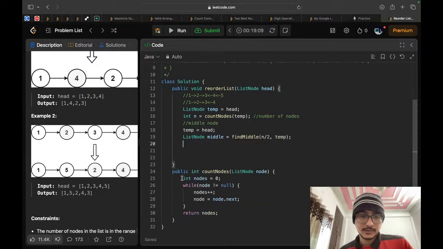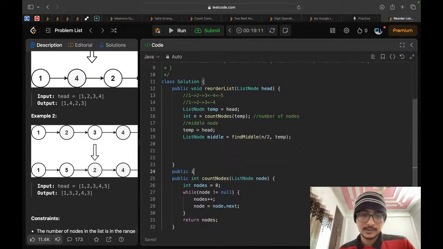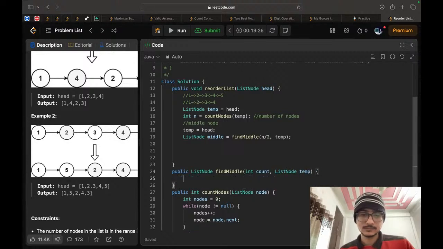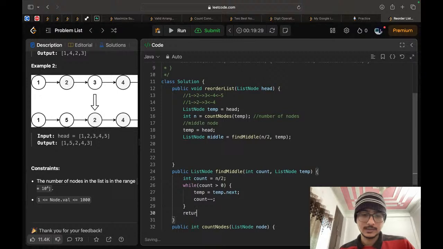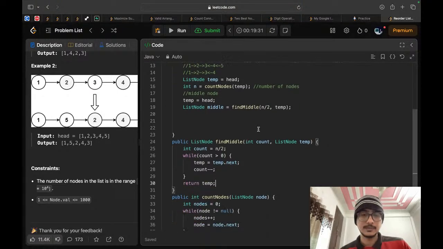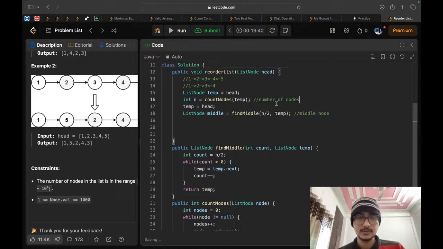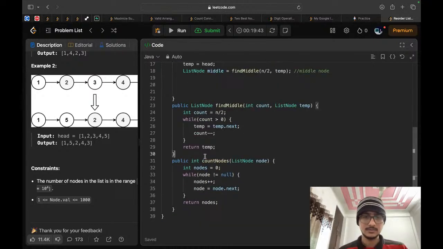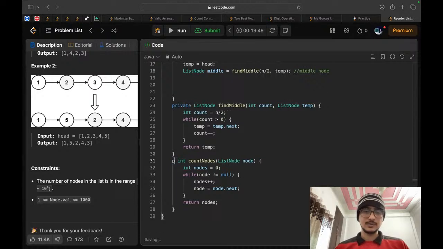And what we can do is make a function, public ListNode findMiddle, taking the count. So we will return the temp here, so that will be our middle position. So this will give us the middle node. Okay, so we have also created a function to find the middle node. Let's make it private because we will use it in this class only.